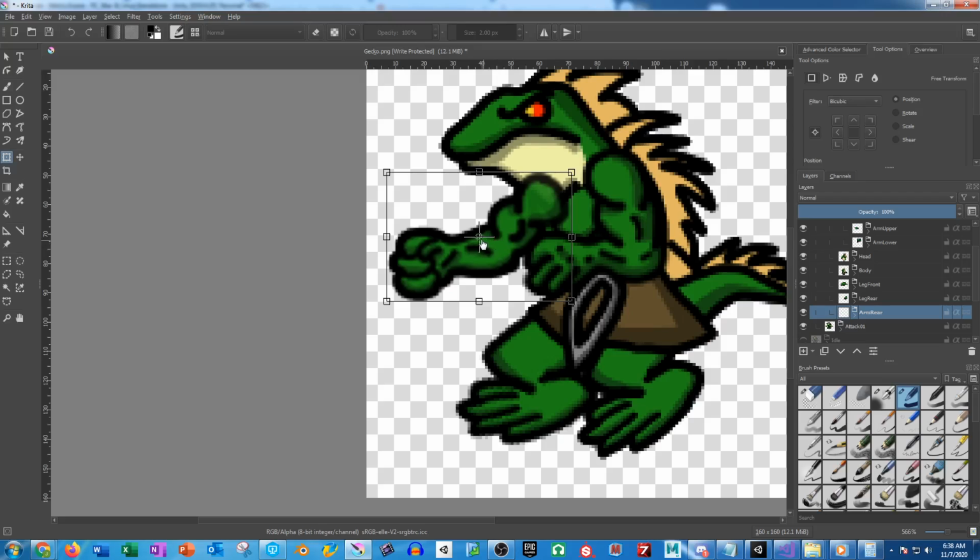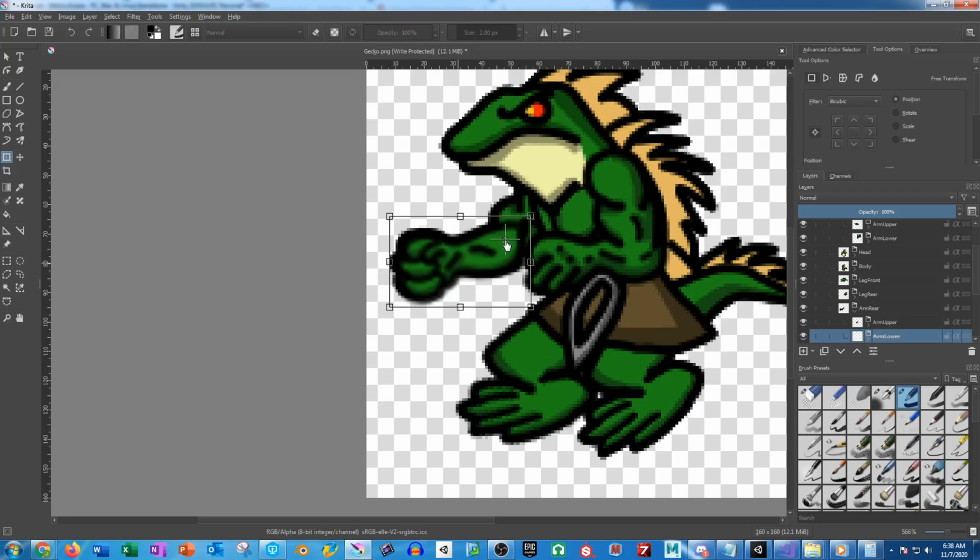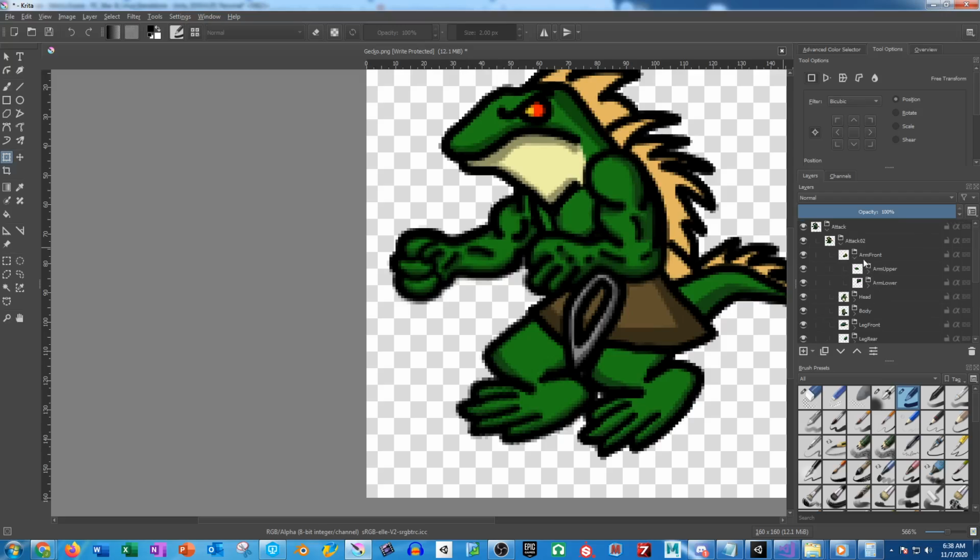For arm rear, I'm going to do 1, 2, 3. Oh, whoa, that was way too many. I don't know how many I did. 1, 2, 3. And I'm going to go to arm lower. I'm going to lock this right about here and bring that up. And his attack is done right there. So I can now duplicate that, call this attack 03.